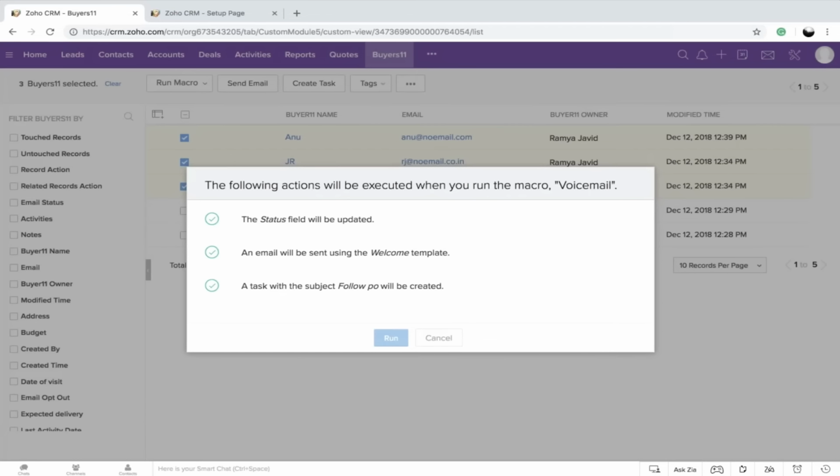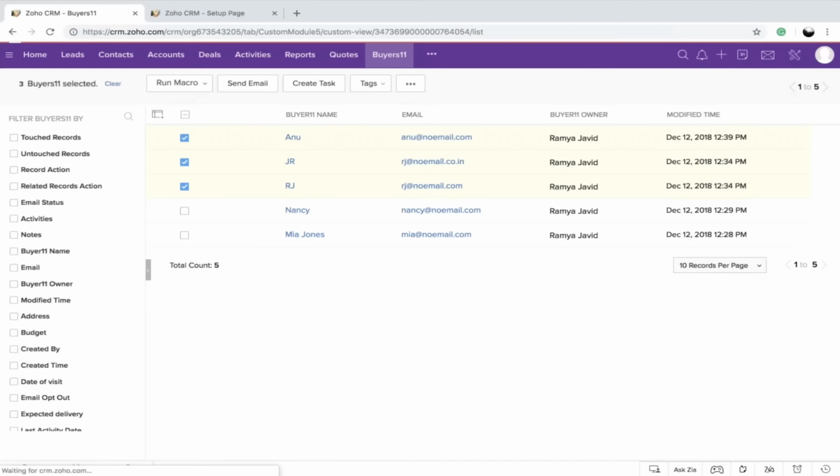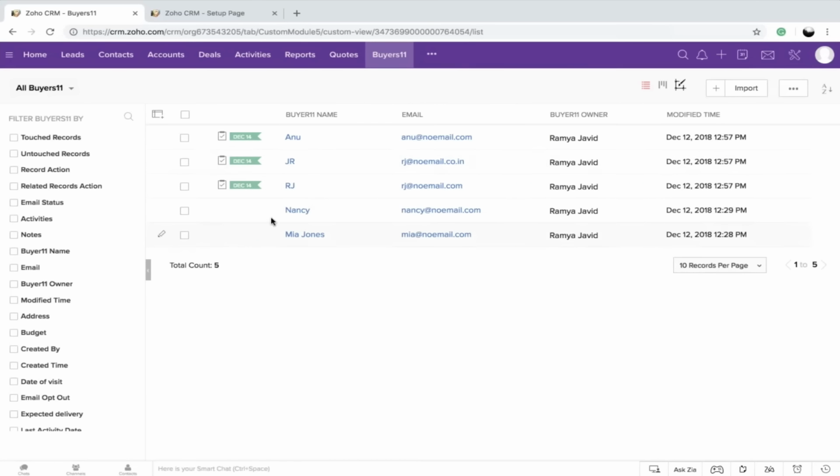So just wait for some moment. If you can notice, we have created a task here. We just mentioned 2 days, so the task has been created for 14th of December. This way, macros help you in saving a lot of your data entry work and then move on to the next.